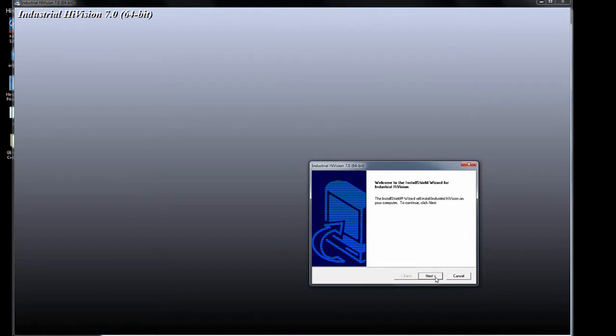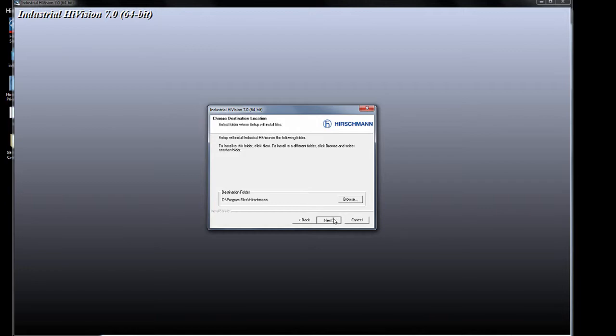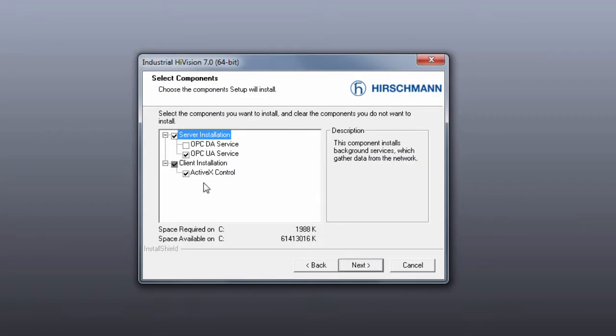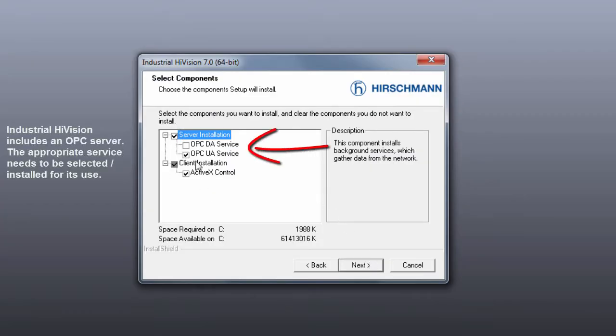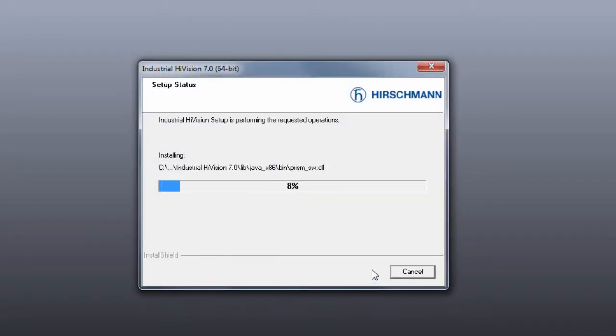So it's going to install on my computer. Click next, and yes, I am okay with this license agreement and I do accept it, and I do want to install it here. And here I have the option of installing either OPC-DA or OPC-UA. I also have the ability to install the ActiveX client for this. Because the defaults will work for my needs, I'm going to go ahead with next.